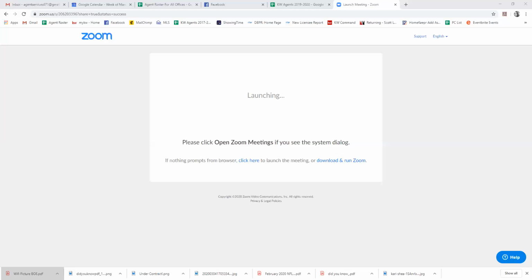Most computers now, as long as it's a relatively new computer, there will be no problems with audio. If there's a problem with their computer audio, then I would say in the next one, make sure that they call in on their telephone. When they call in on the telephone, that still allows them to follow the screen. They would log in on the computer, but the sound would be strictly through the telephone.